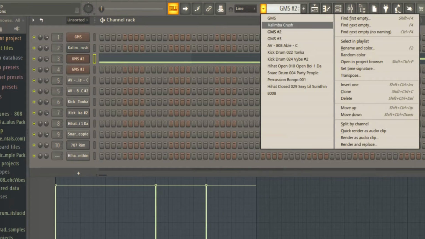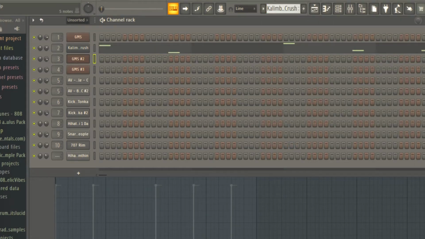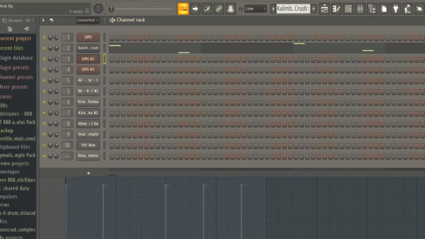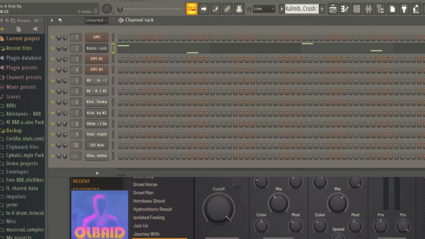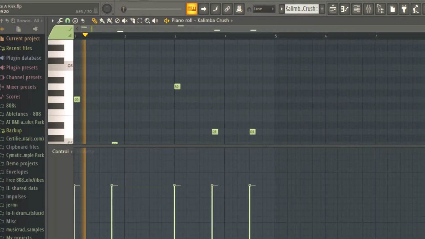Next is one of my favorites. I didn't find this out till after I had constructed the whole beat, that this right here is probably one of my favorite patterns, which is the bells. I found this in Flex, which is another default VST that comes with FL Studio. Let you guys hear it real quick.